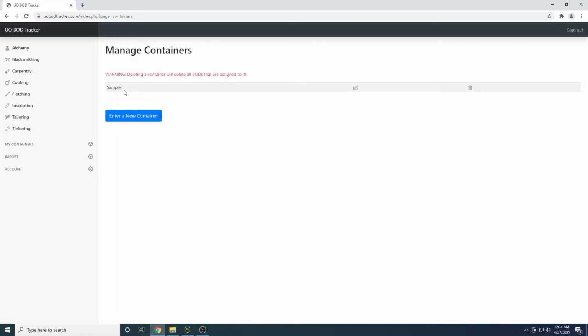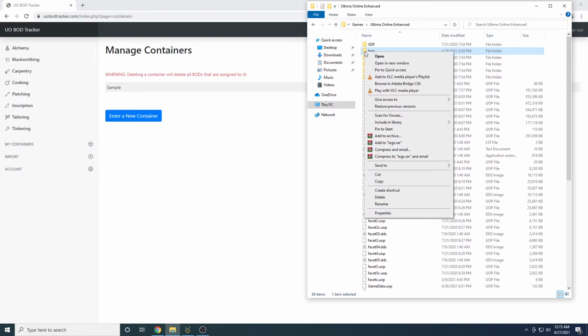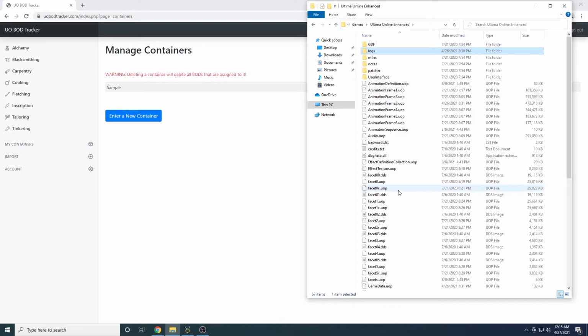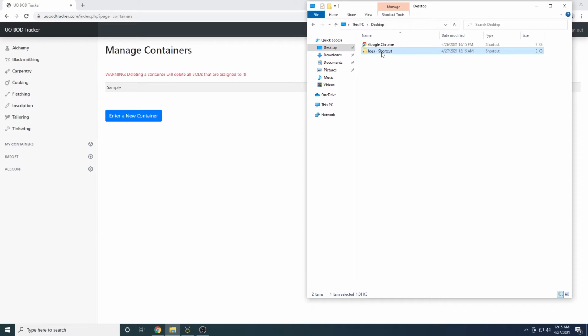Next, we'll set up a useful shortcut to where the output of the enhanced client will be saved. Open File Explorer and browse for the location where you have the enhanced client installed. We're going to right-click on the Logs folder and select Create Shortcut. We'll then move the resulting shortcut to the desktop for easier access and maybe rename it to something more useful.